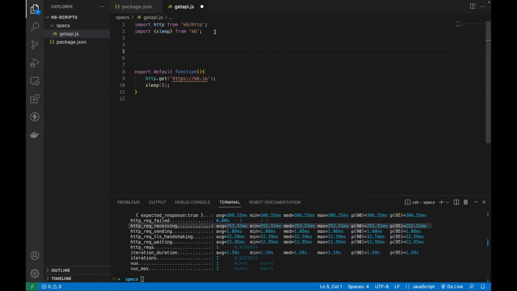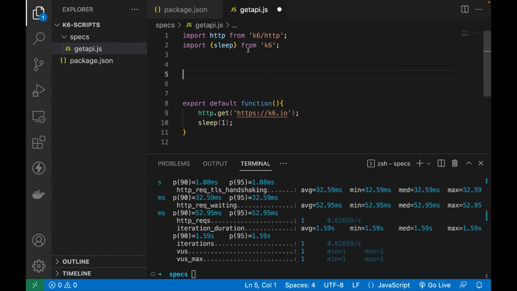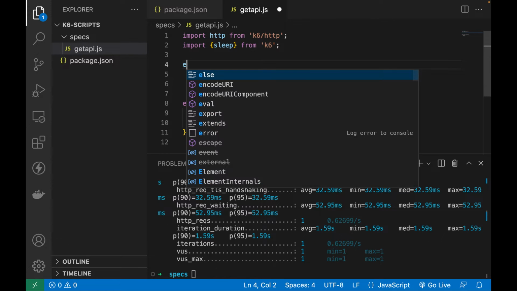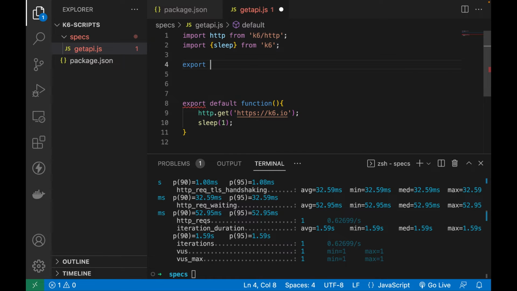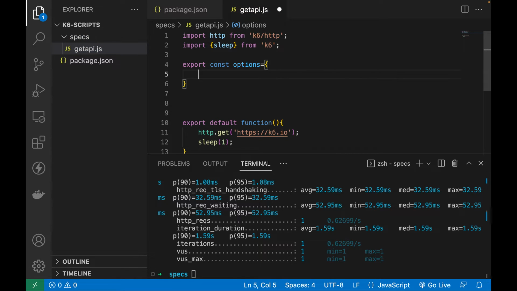If you don't want to pass some parameters from the command line, you can pass some options from here as well. So how to use this? See this carefully. I'm going to write export, and then create a constant over here: options is equal to, then starting and ending brackets. Here you can write it.